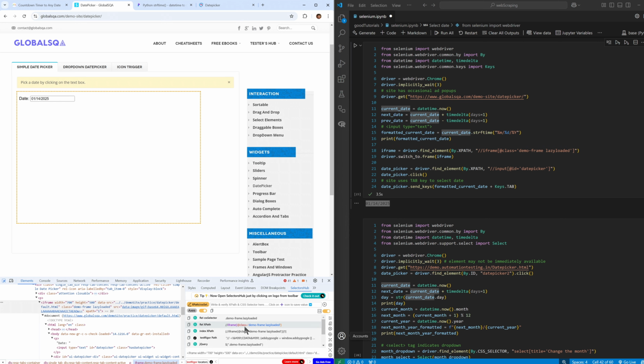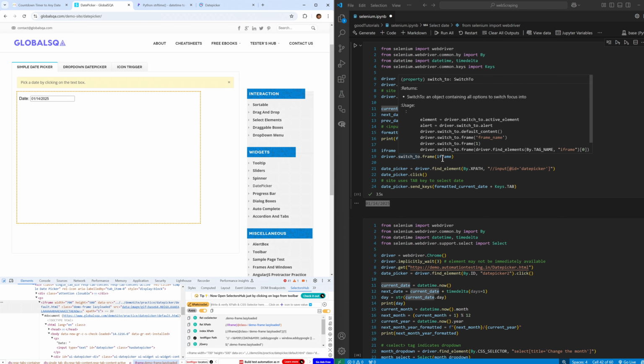Relative XPath: iframe, square bracket, at class demo-frame lazy-loaded, which is this right here. And then we just use driver.switch_to.frame(iframe). After that, we want to find our date picker. After we have selected into our iframe, we can then select our date picker.